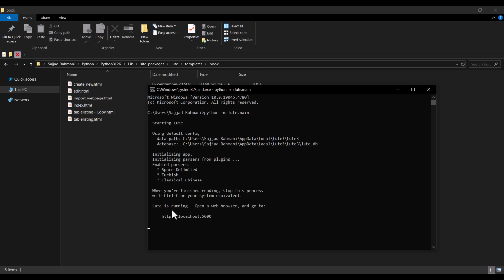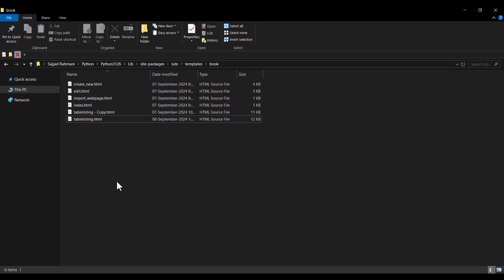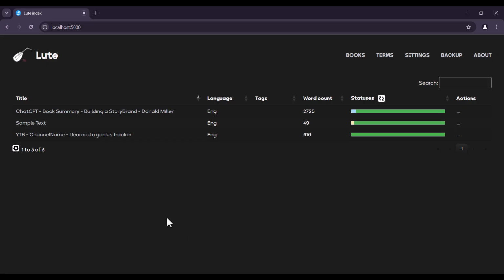And now you can see the Lute application once again is running. So we have closed the Lute application and we have launched it again. Now I go to the Lute application and I press F5 on my keyboard in order to refresh this page, and that's it. As you can see, this is the word count and this is the unknown column. And this is the percent, and in the parentheses is the number of unknown words.